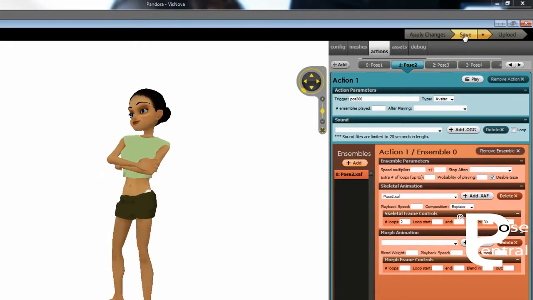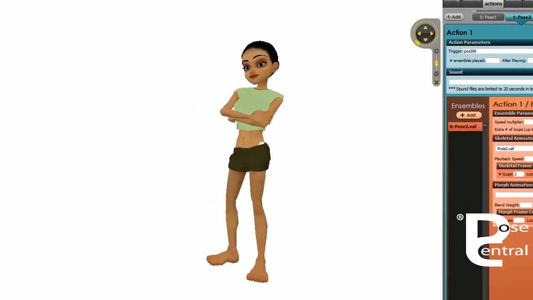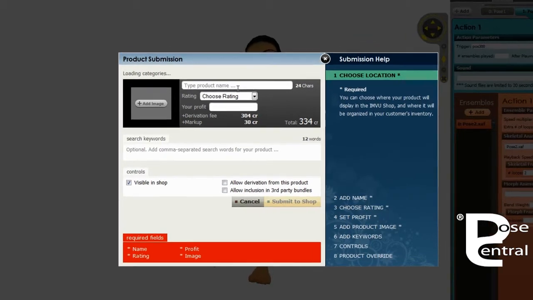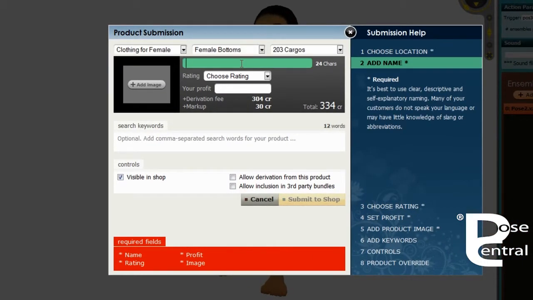So then we'll click apply changes, then we'll click save, and then we want to click upload, and that will bring up the product card here. So in here, this is where you will obviously give your product a name. We'll call this pose pack 1.